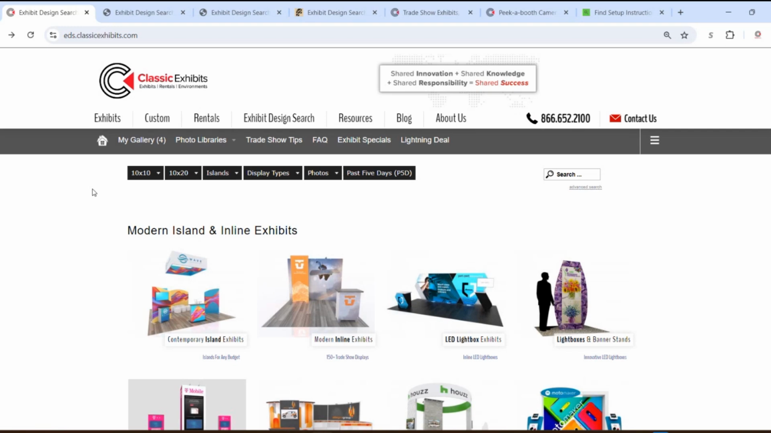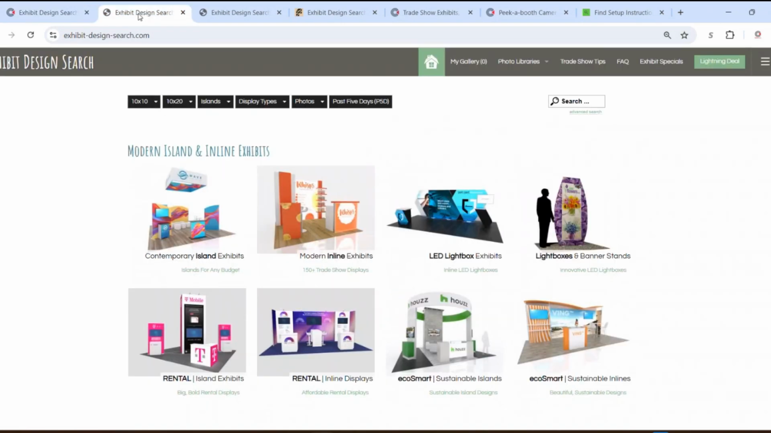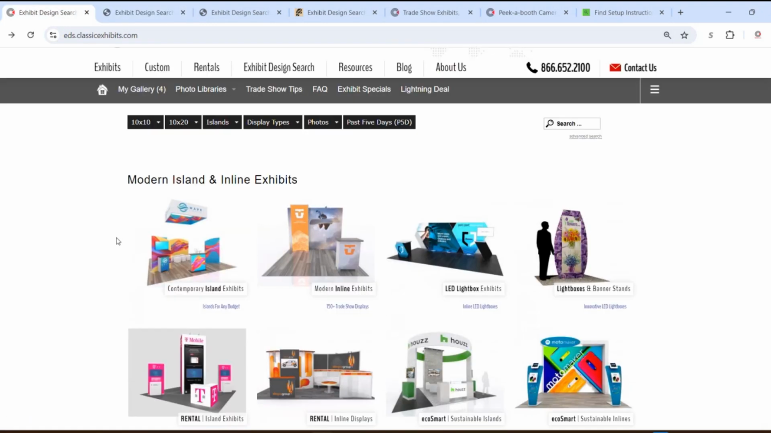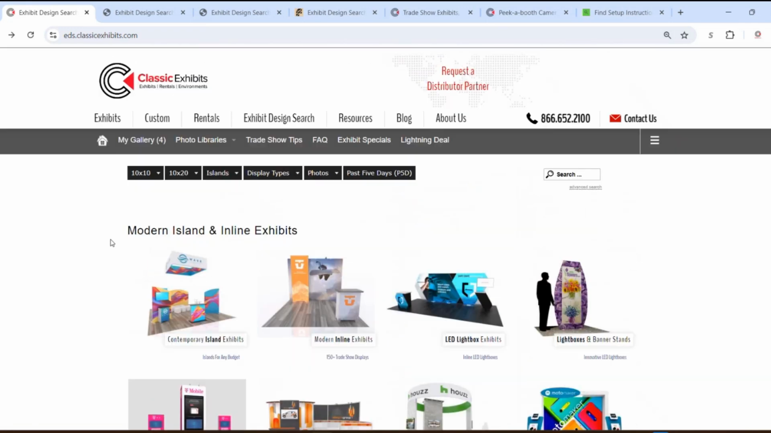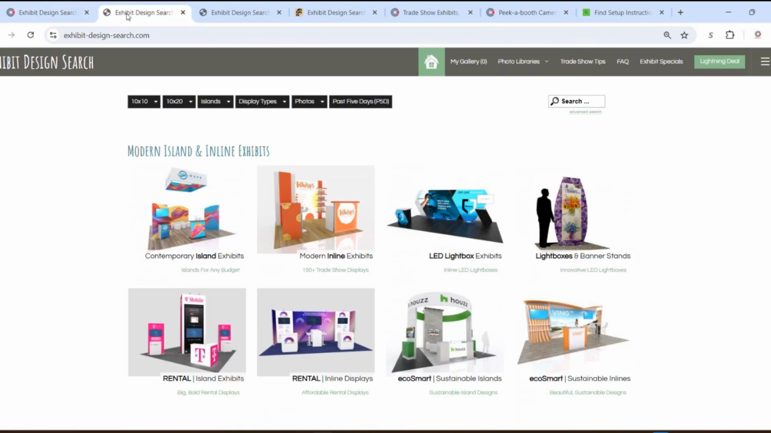So the site you're looking at right now is the Classic EDS site. It's a site that I would actually encourage you to use the least of all the EDS sites. The next site is exhibit-design-search.com. That's the URL. If you've not used that site before, please write down that URL or save it on your browser. It's an unbranded site. It's the unbranded EDS version that has prices. It has everything that the Classic site has, but instead of having Classic branding, it has no branding. All right.